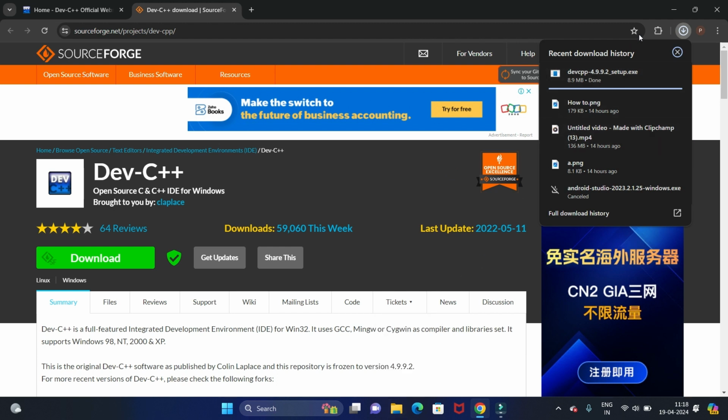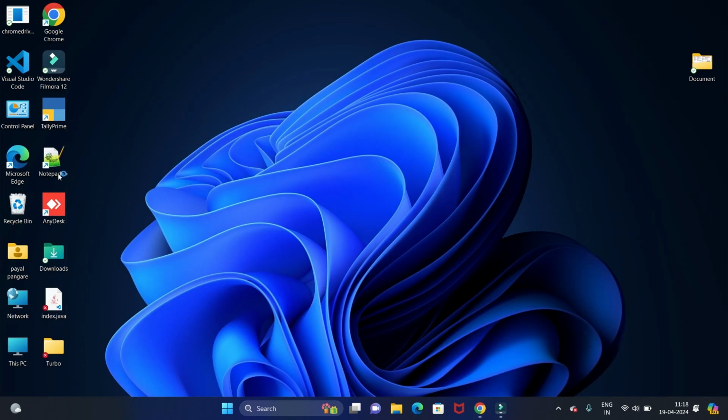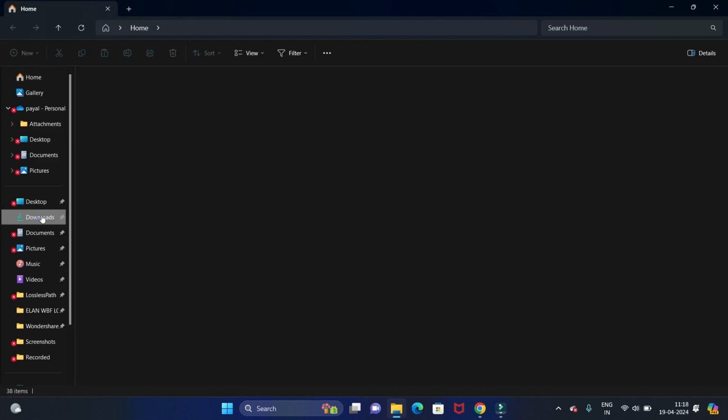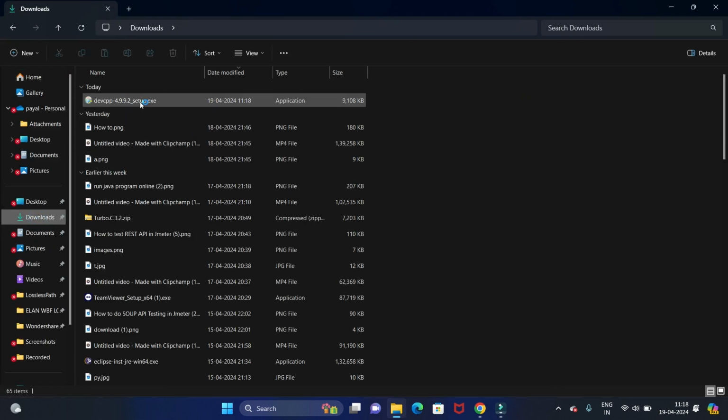So we have downloaded it successfully. Let's go to download folder. Then double click on this exe file to install. Then it will ask you to allow this application to download or install in your system. So you just need to click on yes.